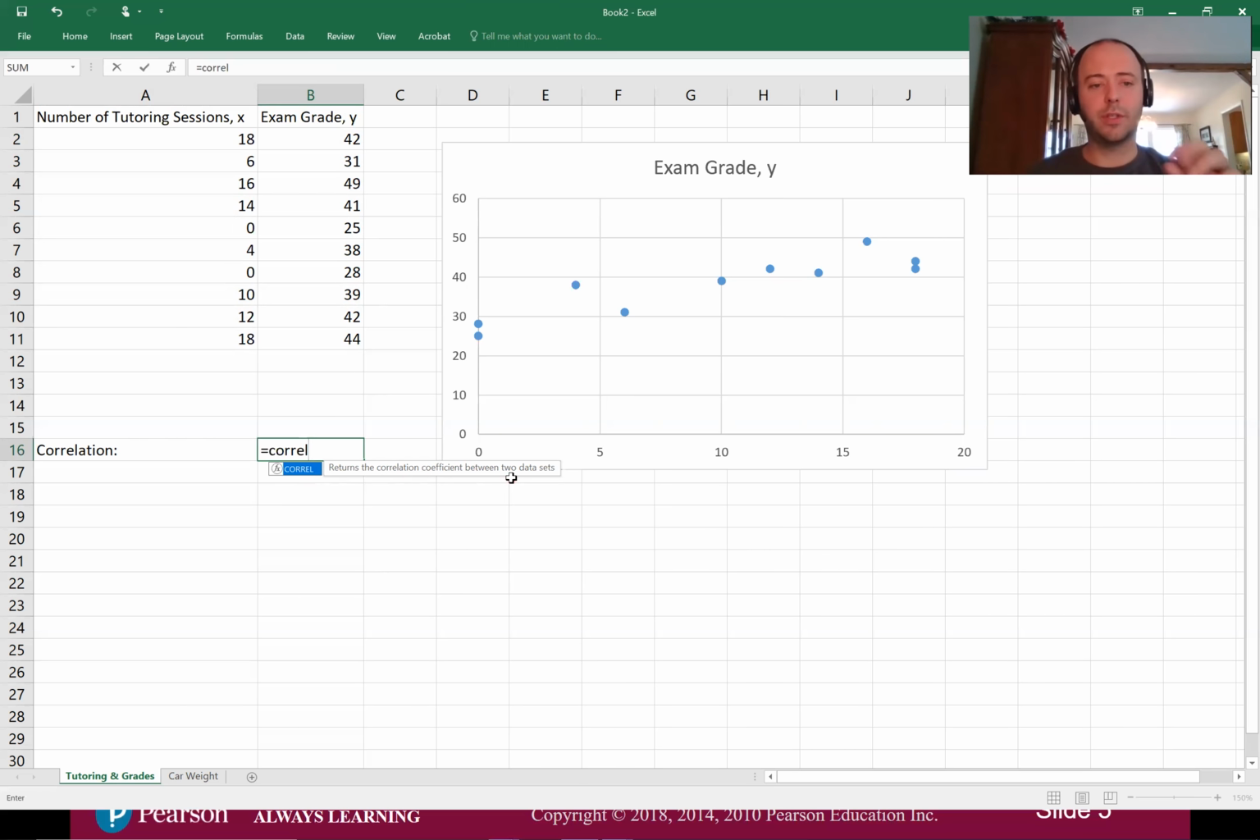You don't type the whole word, just the C-O-R-R-E-L is like the code for Excel to understand what you want. All right, and then I'm going to hit a parentheses, and then notice it says array 1, comma, array 2, and then I have to close the parentheses. Now you can either type in the locations, or I personally prefer to click and drag. So array 1 means my X's, so I'm going to click and drag to highlight that column, and then I have to type a comma, so type the comma, and then click and drag for the second column.